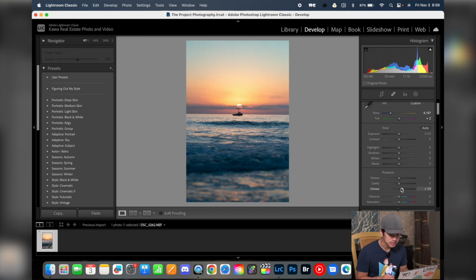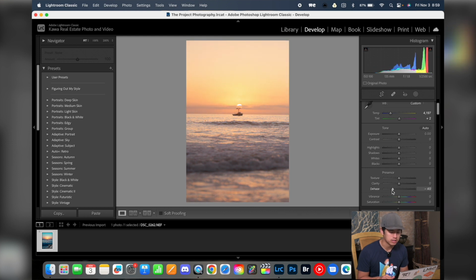And then for dehazing, you're obviously adding in haze or decreasing haze. So you can go about it either way. As you move the slider to the right of dehazing, you get much more saturated colors, as well as crunching the blacks and the shadows a lot more. And if you go to the other side of the dehazing slider, you'll get the opposite effect where it kind of adds haze in. It makes it a lot less contrasty.